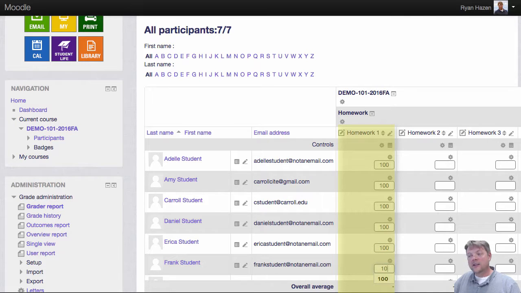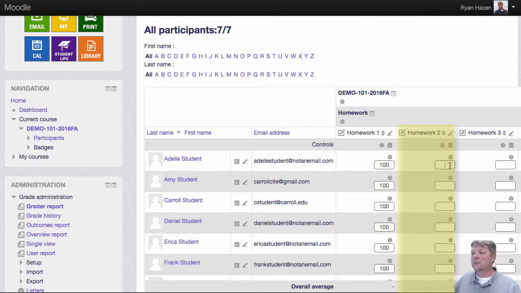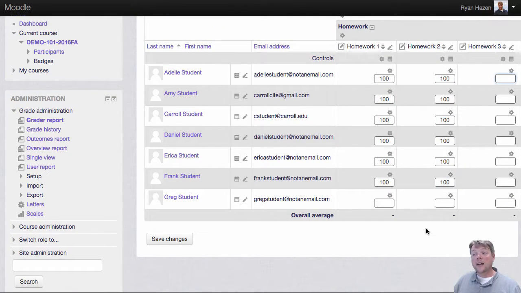And I'm using the tab button to just navigate down between the fields. So anytime that I want to just go through a column and add grades, I can just use the tab button, and it'll move me to the next available field. Once you've added the grades that you want to add, go ahead and click Save Changes down at the bottom of the page.